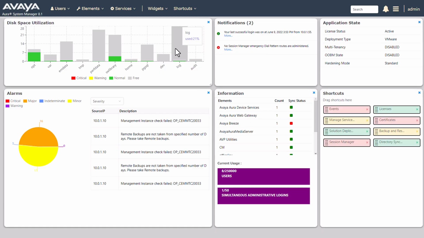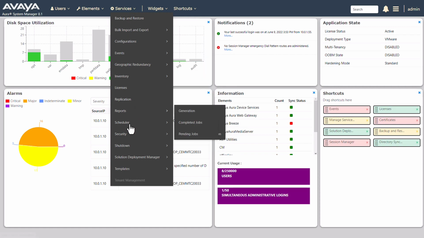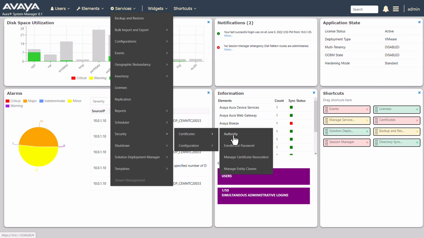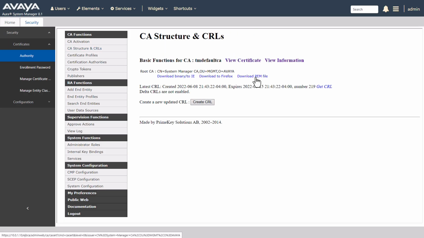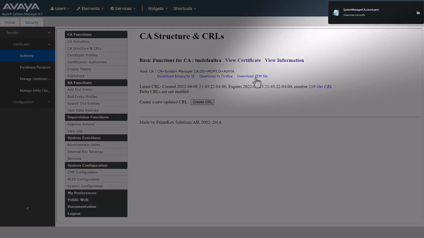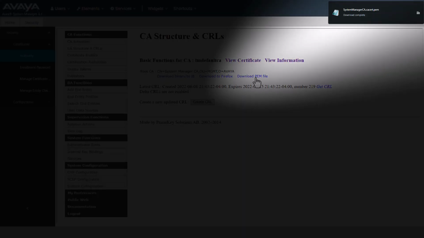Manager by navigating to Services, Security, Certificates, and then choose Authority. Next, select CA structures and CRLs, and lastly, choose Download PEM file. The PEM file is downloaded to your PC, and it's ready to be installed onto the HTTP server that manages your Avaya IP phone settings, file, and firmware.